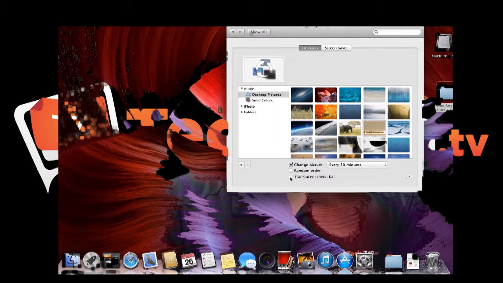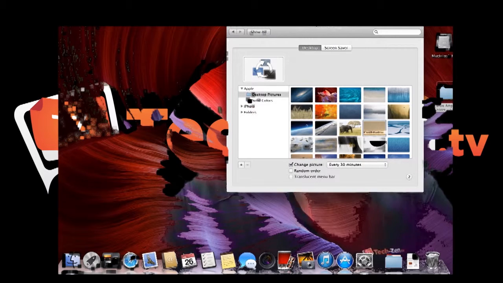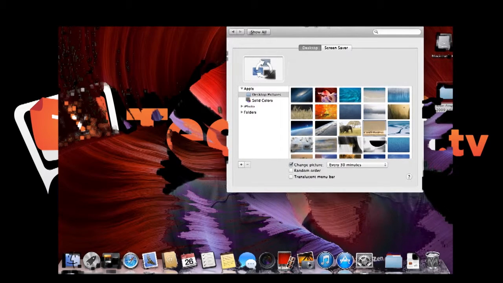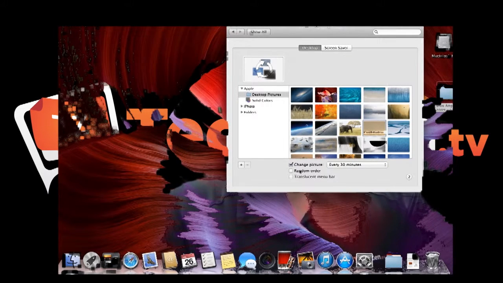Hey, can you see my menu bar? Well, I found something new in this episode as well. I've been complaining that you can't see my menu bar at the top, and that's how I can fix it. I can make it not translucent. And, sorry, squirrel. I can do a random order of photos as well.